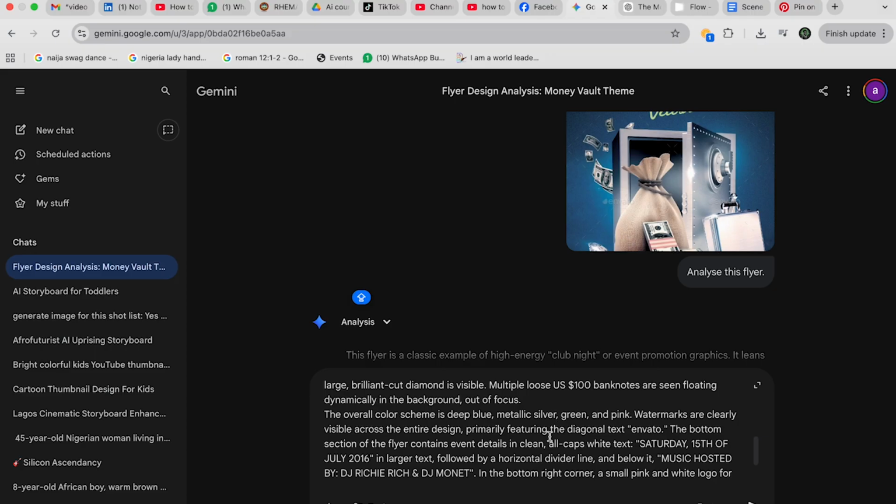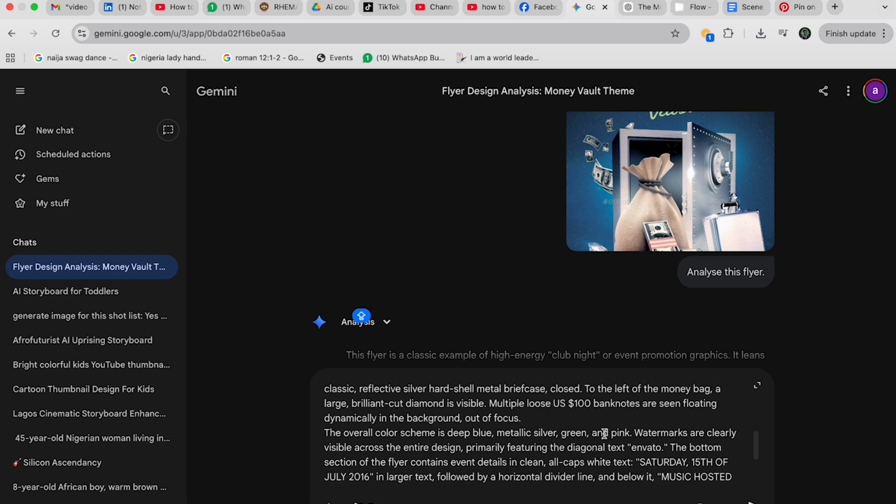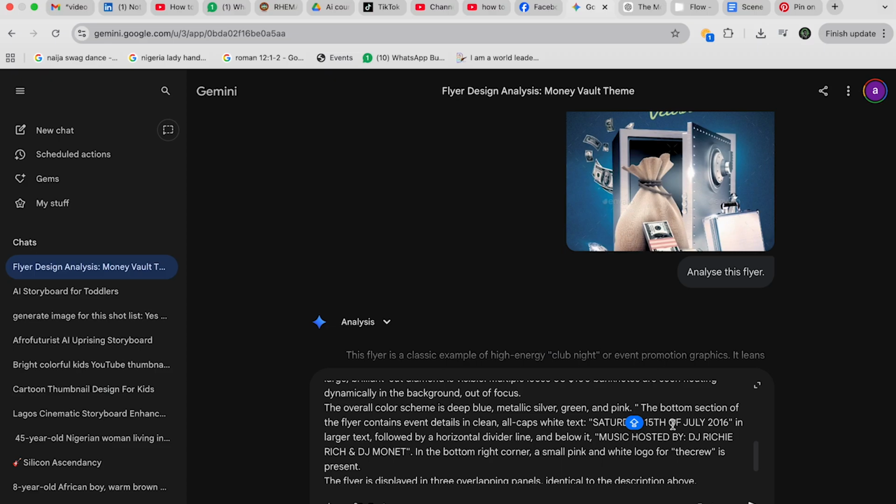Yeah, that's exactly what I'm looking for. And metal silver, green, and pink. I don't know how this will turn out, but let's see. Watermarks are clearly visible across the entire design, primarily featuring the diagonal text Envato, so I want to erase this. I'm going to take that out.